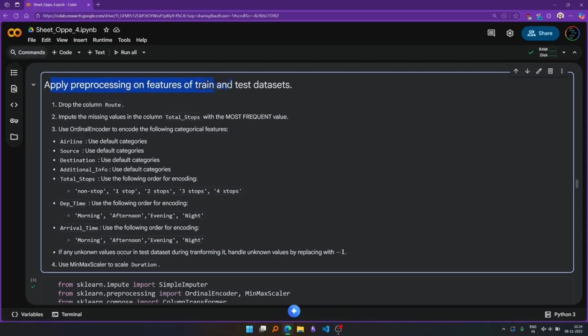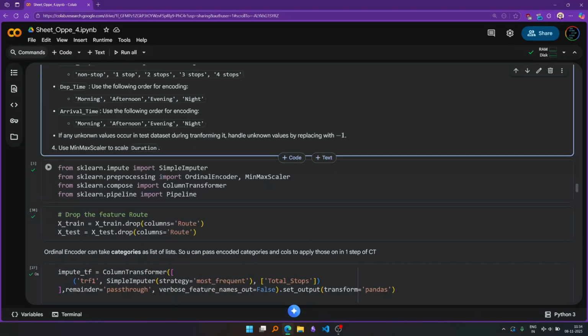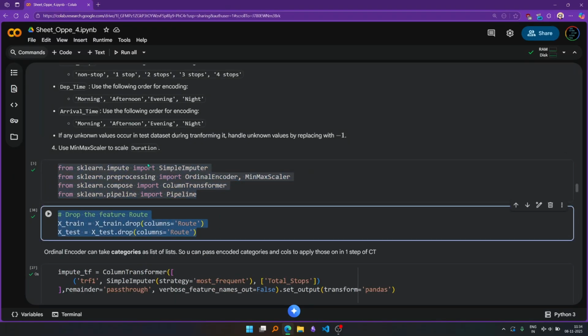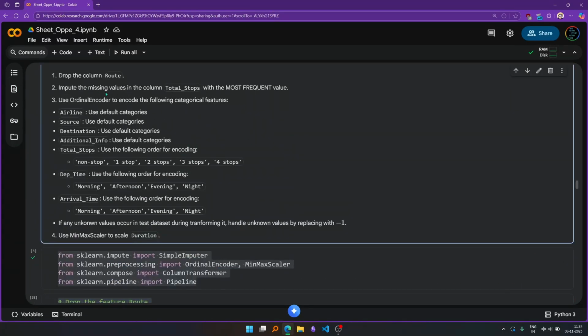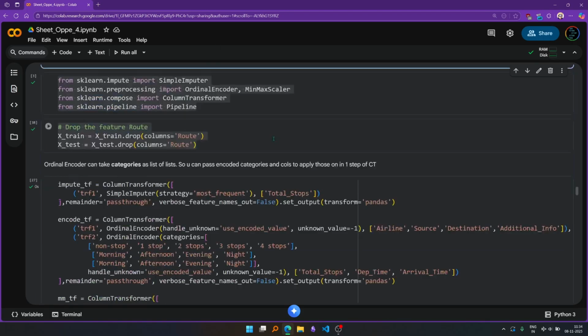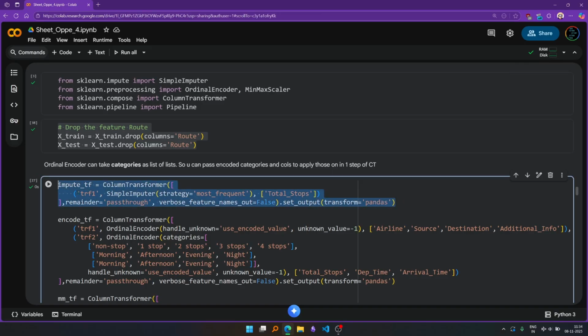So now we have to apply pre-processing. I'll go slow, this is important. Whatever else, you can just go through this. First, we have to impute the missing values in total steps with the most frequent value. So I have first used the column transformer to impute.